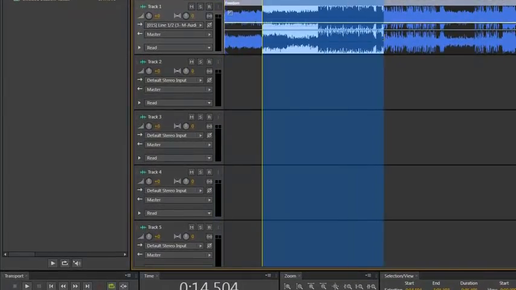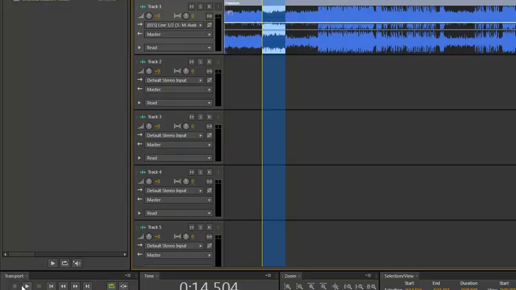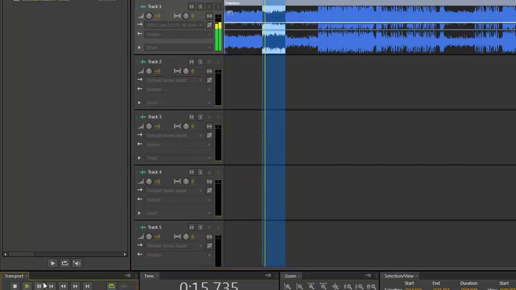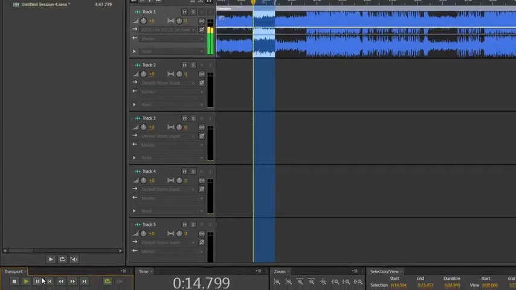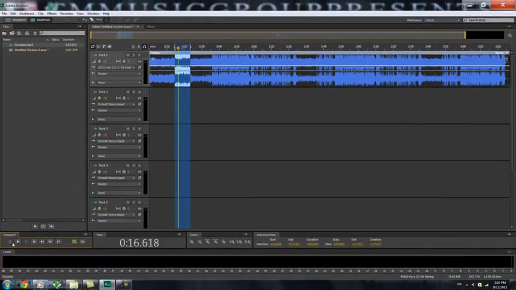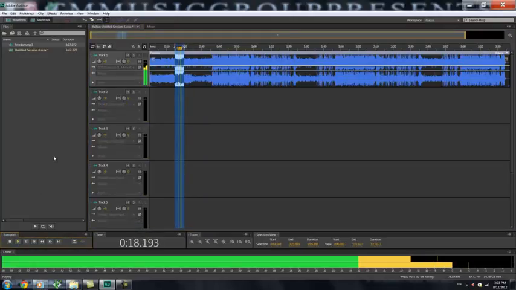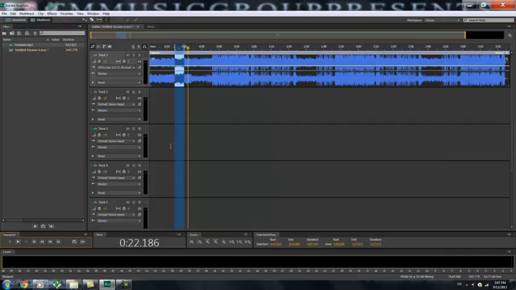So if you highlight something and just hit play, this has got to be one of your needs. That's what it will keep doing. Now, if it's not selected, then it'll just play straight through. This has got to be one of your needs. See, now that one just kept playing straight through.